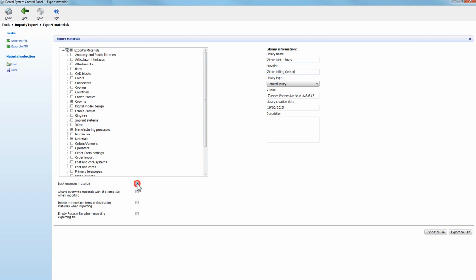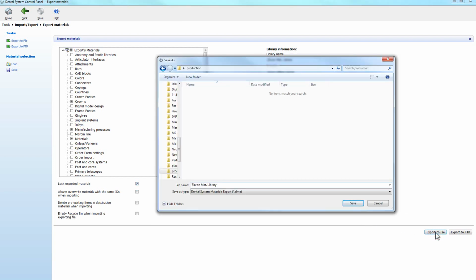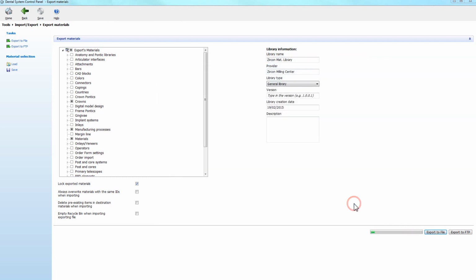By selecting the Log Exported Materials option during the export, you make it impossible for the end user to change any settings in the exported materials and processes. When everything is set, click on Export to File to have a DME file created and saved. The DME file you have created can now be sent to your customers. And that's it. Thank you for watching.